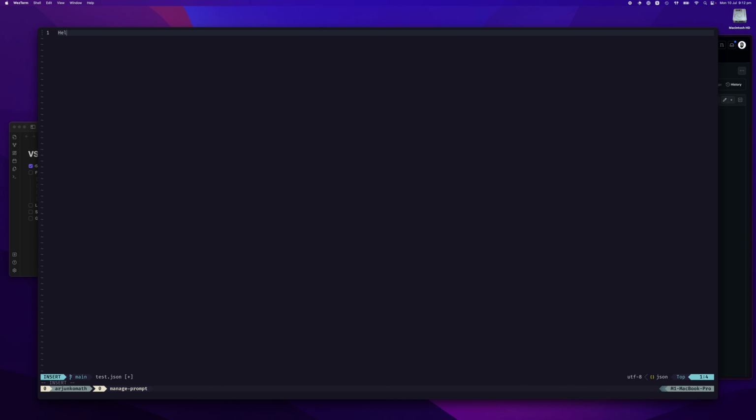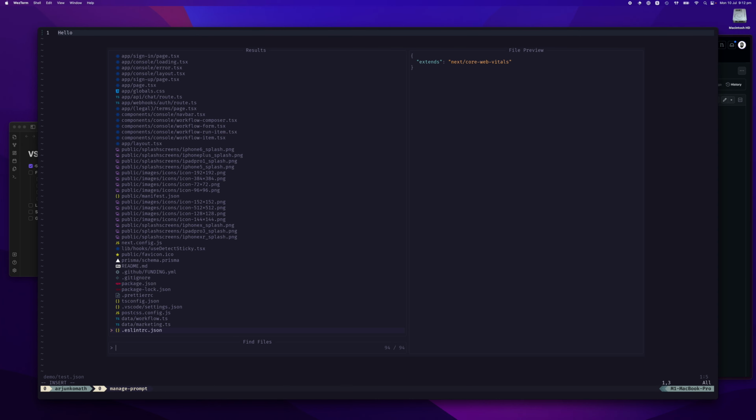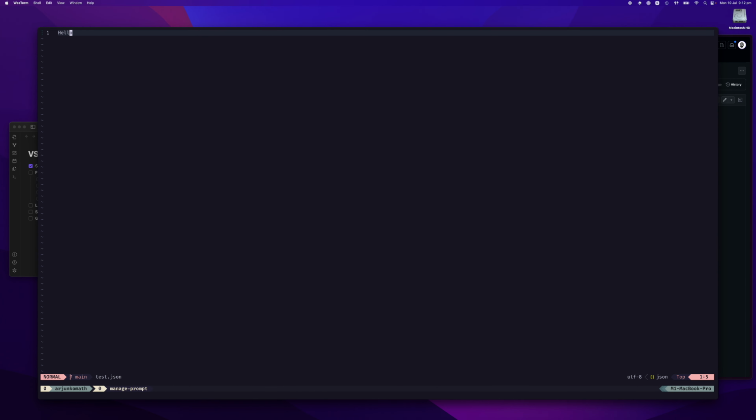So I can do hello and then save. So yeah, that file has been written. If I go back, there you go, it's there. I can firstly find it, test.json. So that's creating a file.